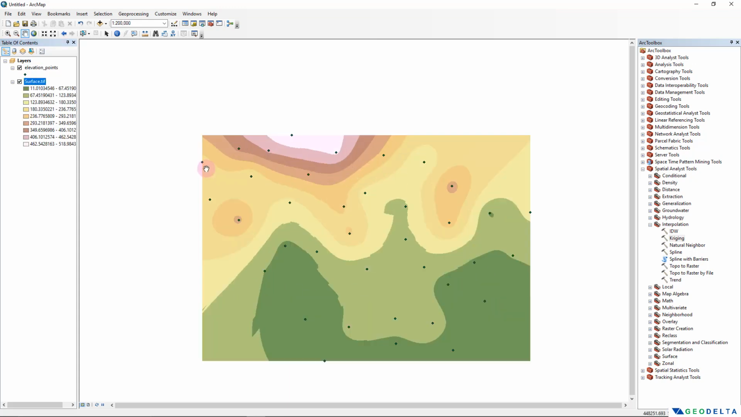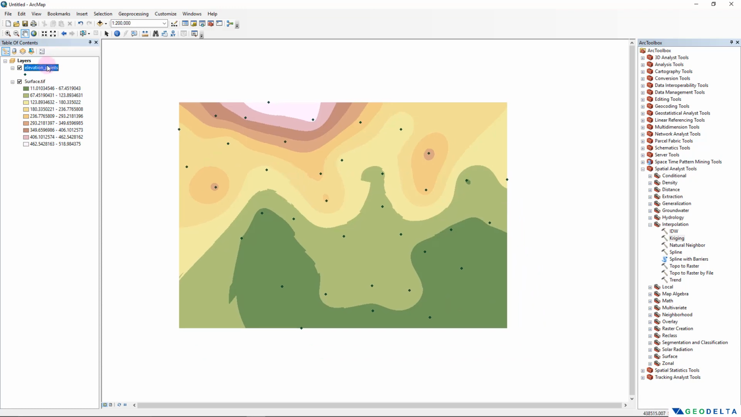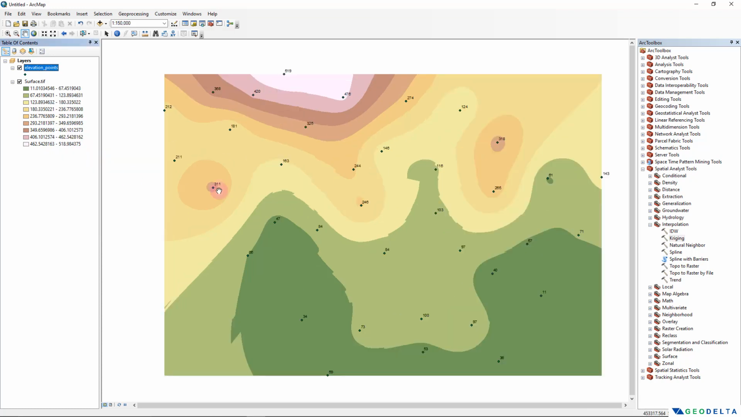You can see that the extent of the raster is basically up until this point from the north, this point from the south, this point from the east, and this point from the west. So it's basically covering the entire extent of my elevation points shapefile. And you can see that it's providing sort of a smoothed out raster just like this, and the elevation classes are like this.